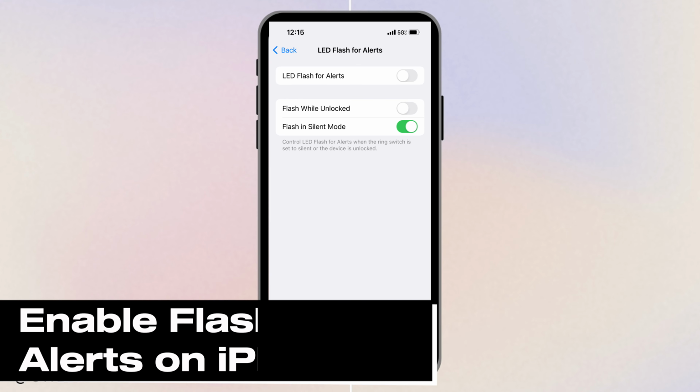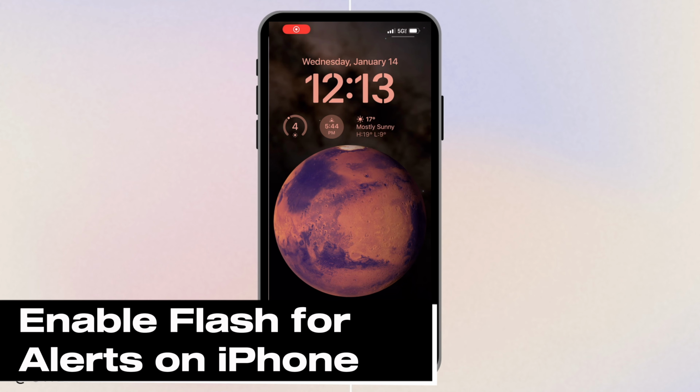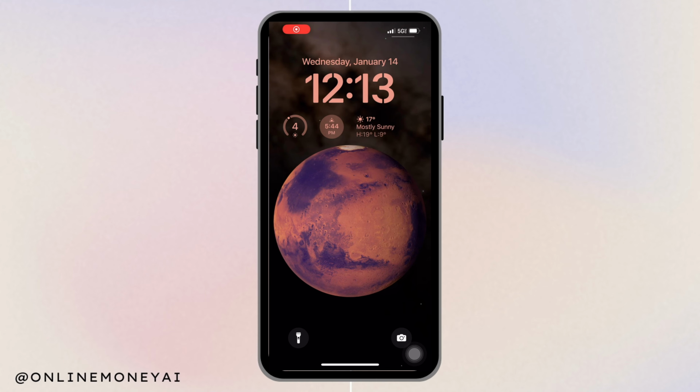With the newest iOS update, your iPhone can now flash the screen or flashlight when you get a notification. Here's how to enable Flash for alerts on iPhone in 2026.